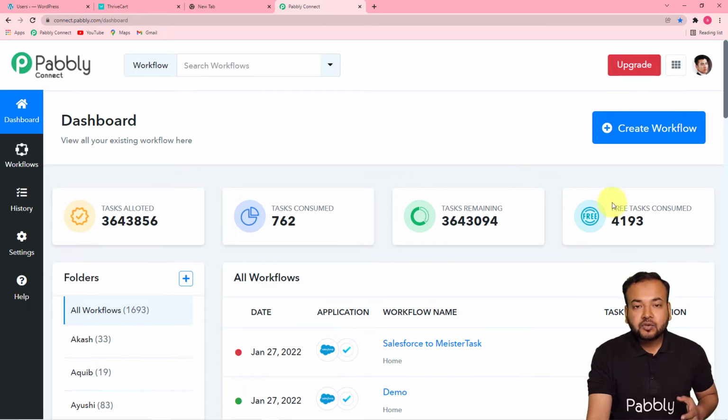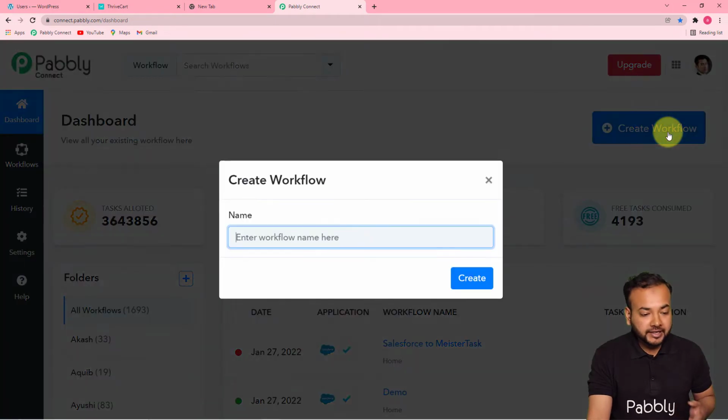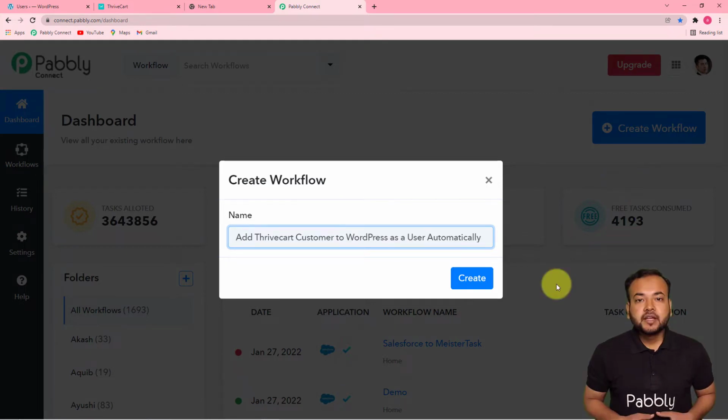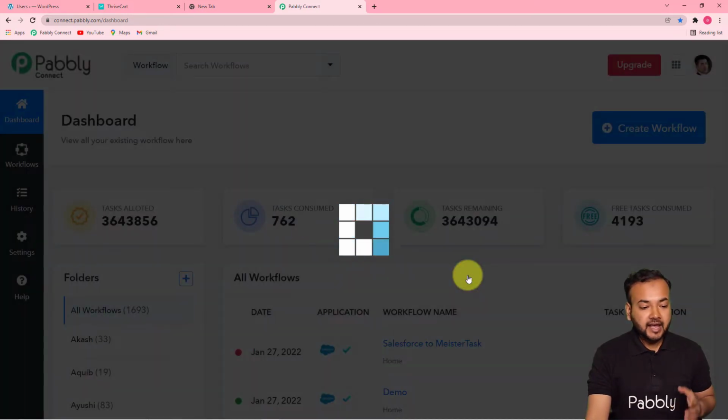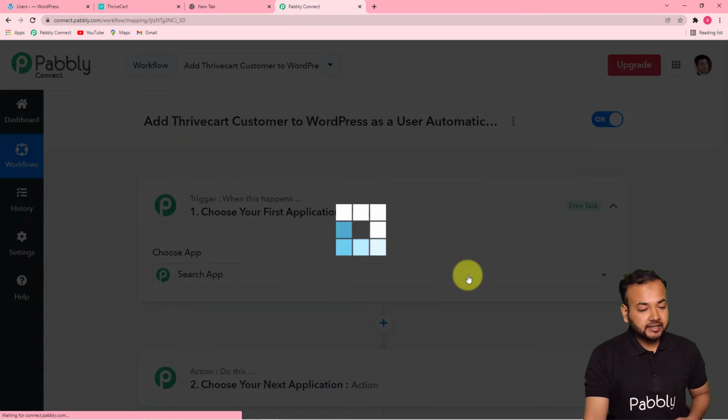Here you have to create a workflow to begin the automation. For that you just have to click on this create workflow button, and here you can give any name to your workflow. I have given the name to this workflow as add ThriveCart customer to WordPress as a user automatically. Now you can click on this create button and you can see your workflow getting created.